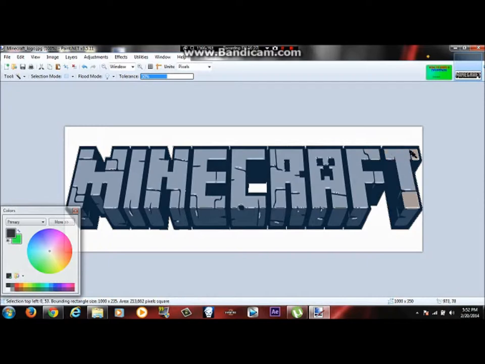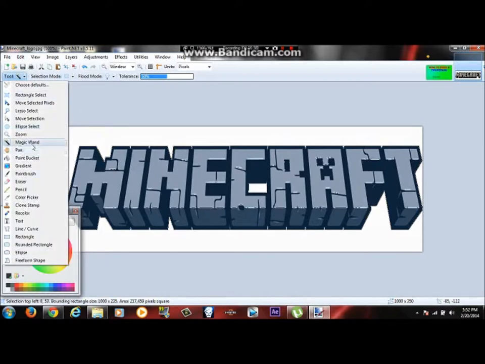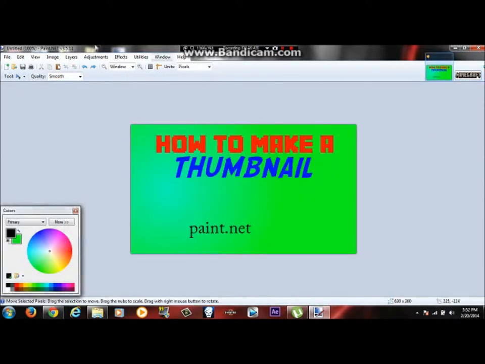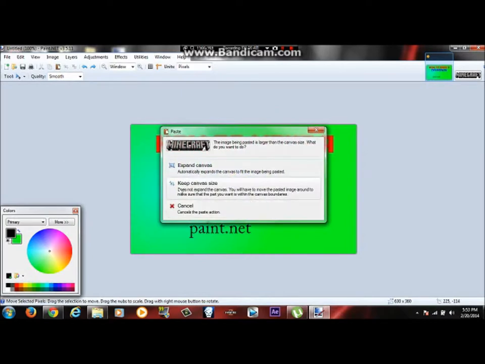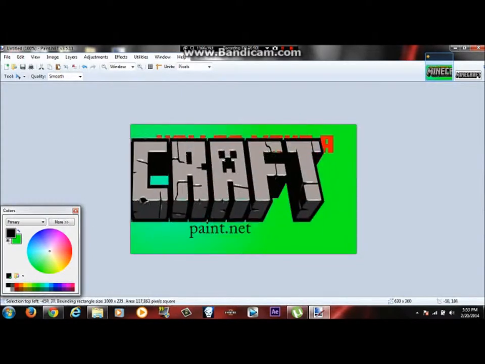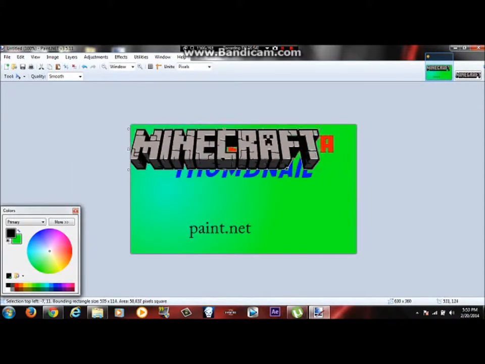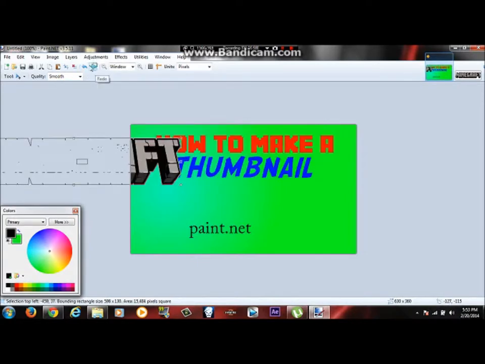Okay, when you've clicked every part of the Minecraft logo, just press Control C. Make sure you have the Magic Wand when you select this. Then go to the actual thumbnail itself, paste, and click Keep Canvas Size. Then you can customize how big you want it, and all that. But I don't need it, so. Yeah.